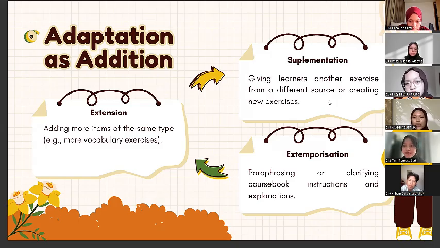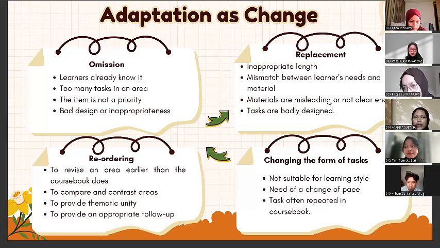and this is when we bring a new exercise from other sources or even create our own task. So if the book doesn't cover enough grammar practice, we can add worksheets or activities from outside. And the last one is extemporization, and this is when the teacher rephrases or explains the material in simpler words to make sure that the students really understand the material. Next, adaptation as a change will be delivered by Ghea.